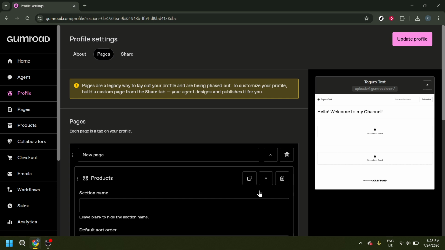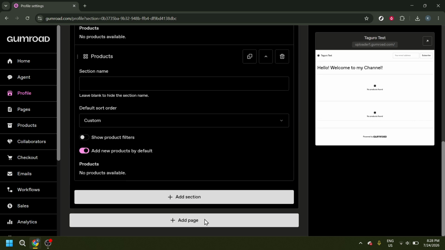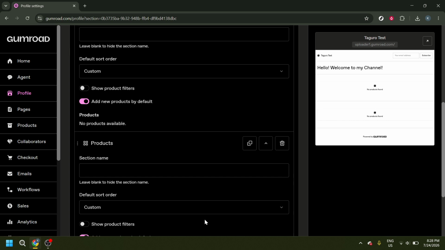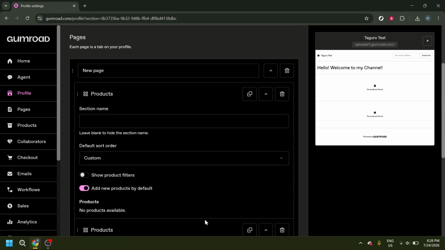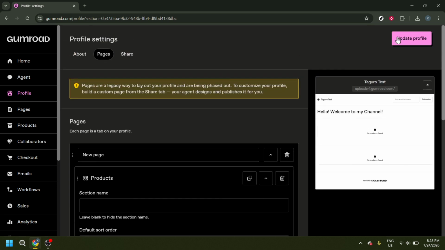Now, select the product you want to display on the page. Take a moment here to make sure you're choosing the right item, since this determines what visitors will see in that section. If you're building a more focused page, choosing carefully can make the experience feel cleaner and more intentional. Once everything looks good, click on Update Profile. This saves your changes and publishes the updated page setup to your Gumroad profile.